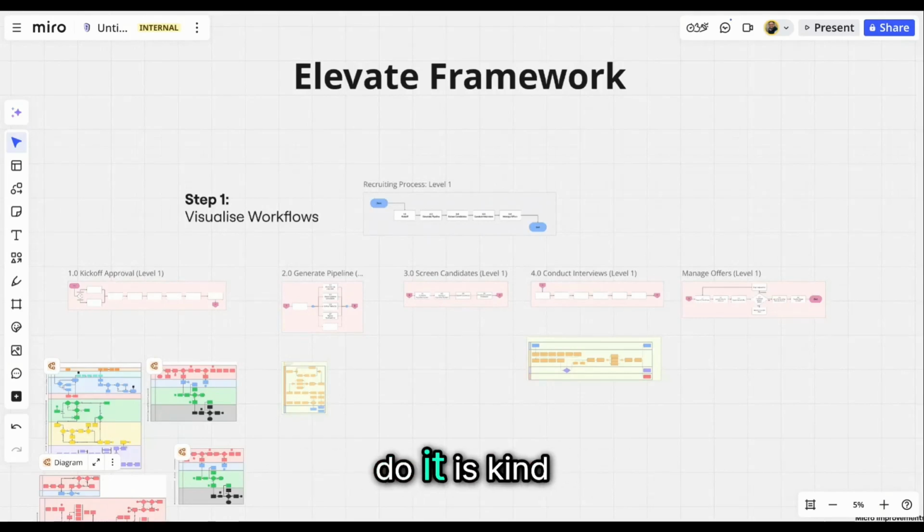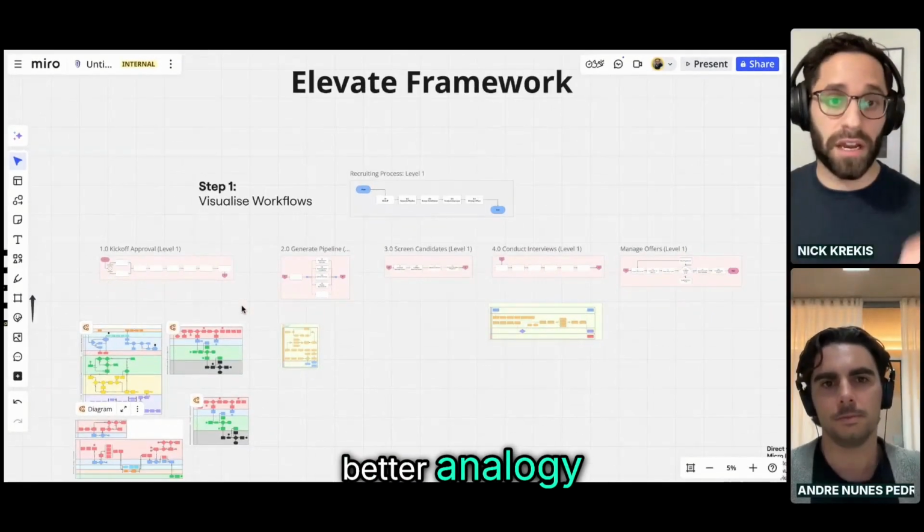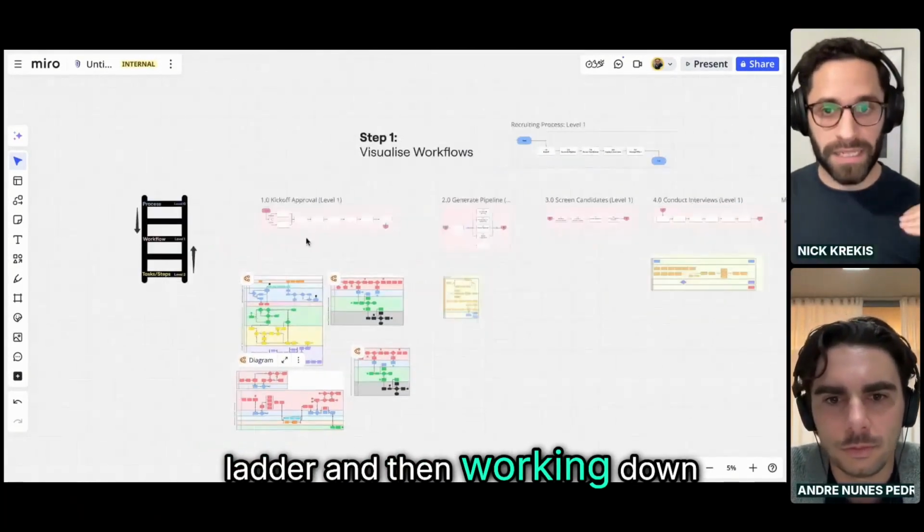The way that I do it is kind of like a zoom out. I want the biggest idea and then narrowing down. Or if you want a better analogy, starting at the top of the ladder and then working down.